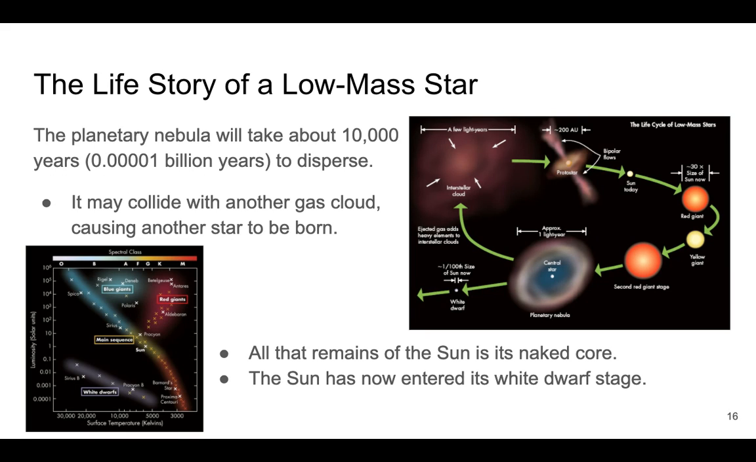So what happens? Some of this cloud of gas will be an interstellar gas cloud, and then maybe it will collide with another gas cloud, and the whole thing will start over. So the stuff that is our sun now, 7 or 8 billion years after the sun has died, will drift apart and it will recycle. It will become another star, which is pretty cool.